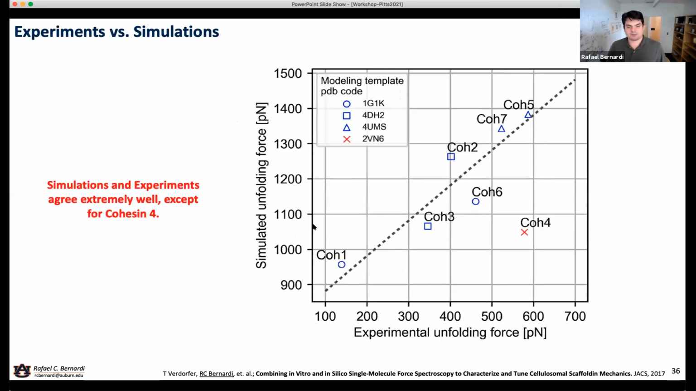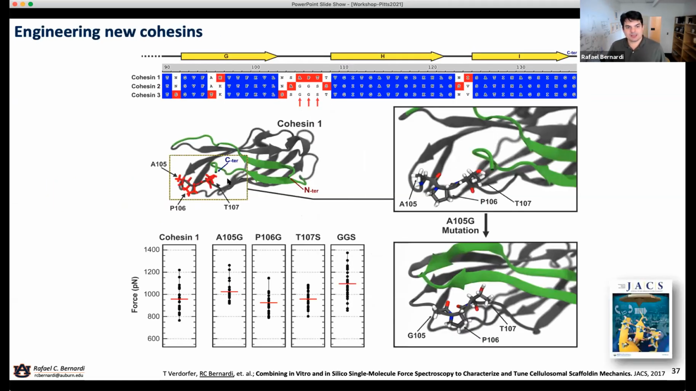And that's the most interesting part. So here's just a correlation between experiment and simulation. For one of them, our model was not good. For the other 6, it was good. And the simulations were able to tell us that this region here is what is making this cohesin number 1 weaker. So if we come to that cohesin number 1 and mutate that area, we're going to find a stronger protein. So what we did then was to see how we could mutate that in the computer. And we found that, okay, by doing this mutation here, you can see what is stronger and what is weaker. And we suggested that to the experiment.